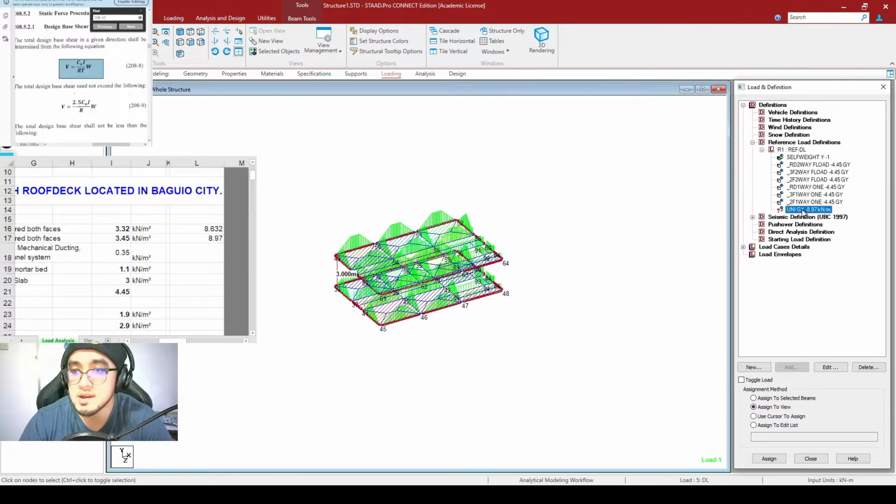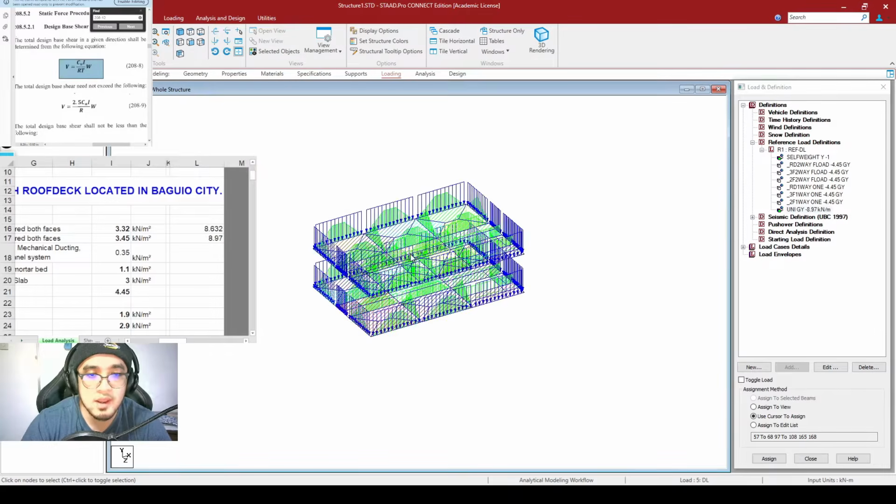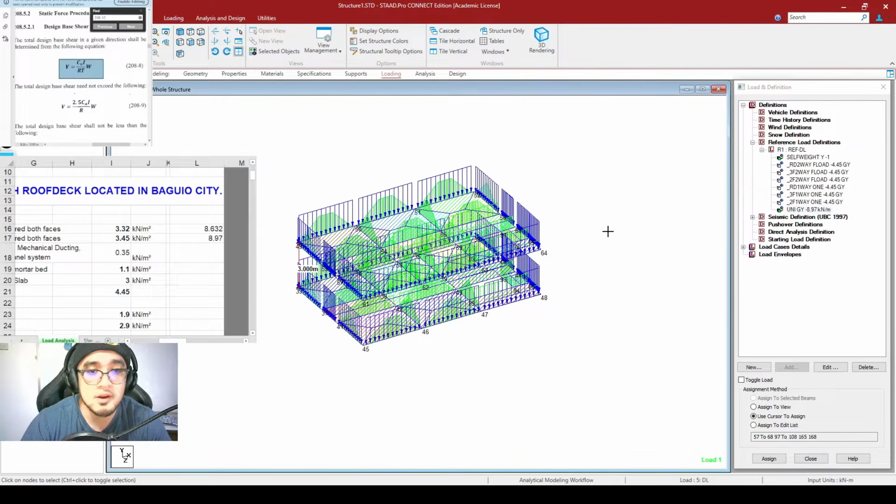So once this is already defined, what we would be doing is assigning it to the selected beams. So click this, then click assign to selected beams. So assign. As you can see, we already have loads in our exterior beams.